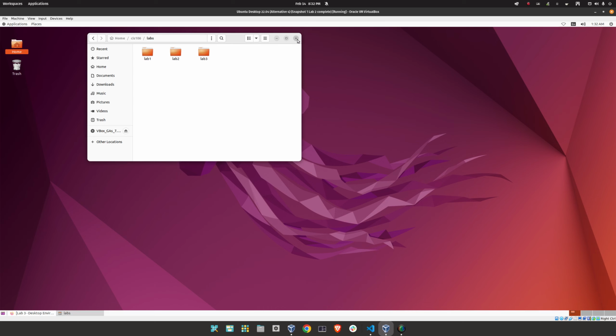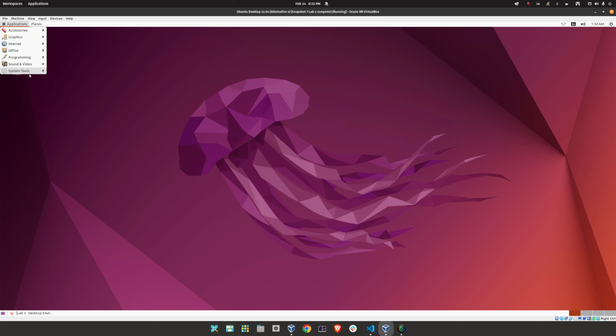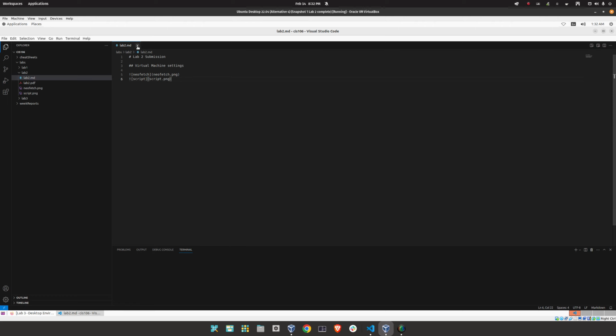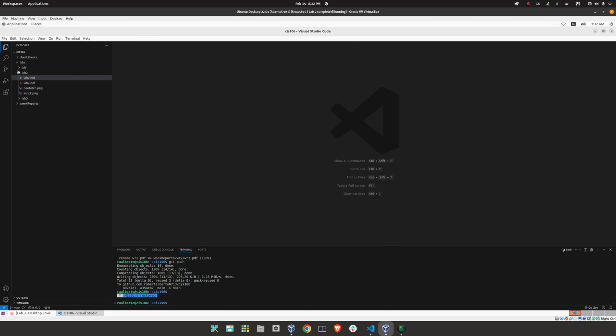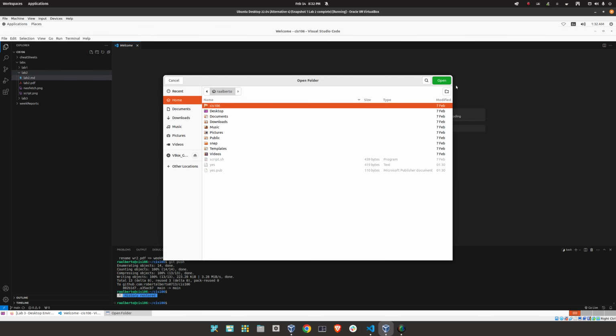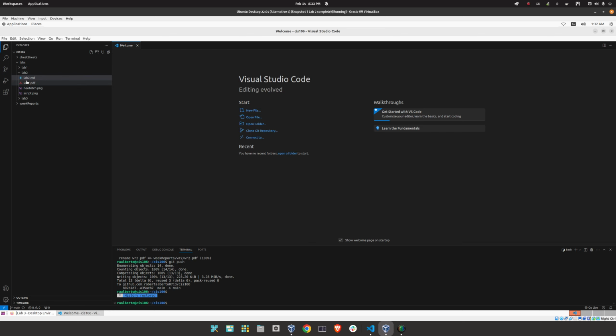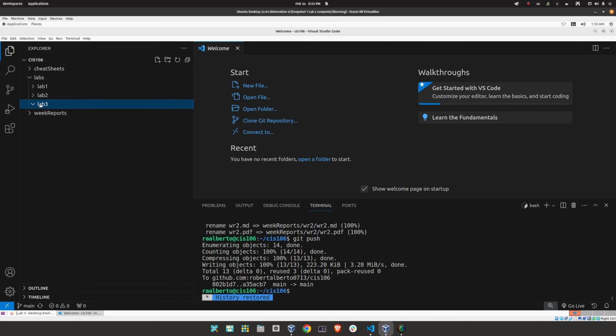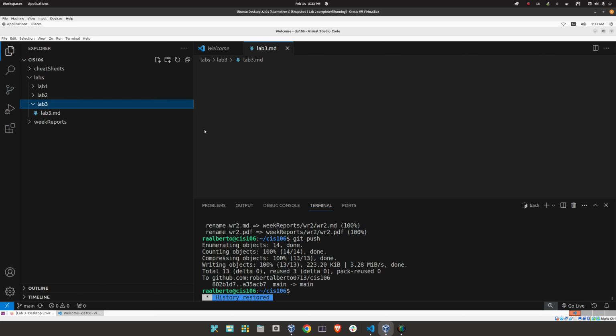You can close that. Now let's go to Applications, Programming, and let's open VS Code. Okay, make sure you have your CIS 106 folder open. If you don't, click on File, Open Folder, and then CIS 106, then Open. Now over here, open lab number 3. Let me zoom in a little bit. Notice the arrow down. Click on the +1 for creating a new file and call this lab3.md.